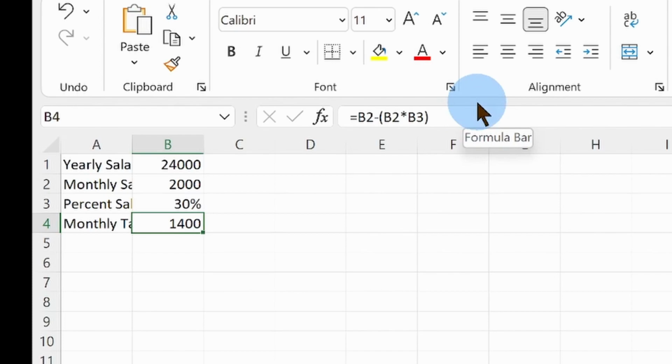So here's my formula. The formula reads as follows: B2, which is the monthly salary, is going to subtract B2 multiplied by B3. So I'm going to take my monthly salary and I'm going to multiply it by the percent of salary deductions, which is 30%. So 30% of my salary is going to go away in deductions. So this is going to give me the amount of that deduction. And then I'm going to take that deduction, which is calculated here, and subtract it from my monthly salary, and now I have a new value over here that's $14,000.